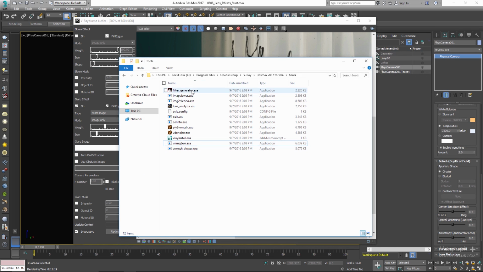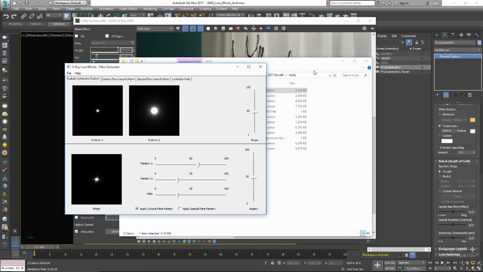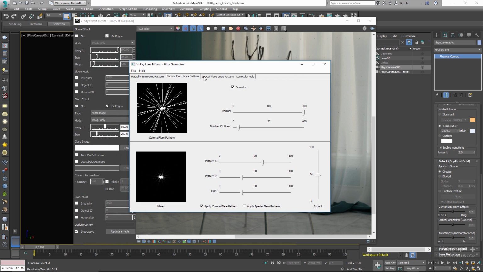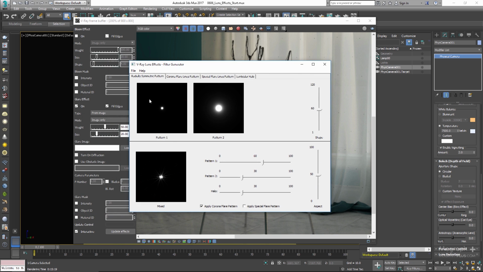And here we go, I'm gonna open it up here. The interface is very easy to use. In the upper section, you have the individual components to adjust in 4 different tabs. And in the lower section, you can see the final mixed result of all of those elements basically.